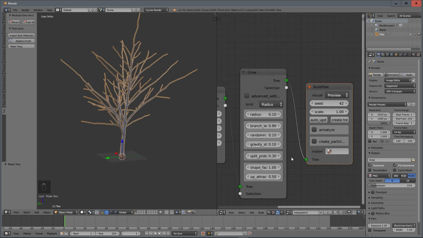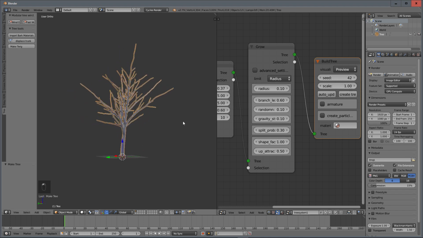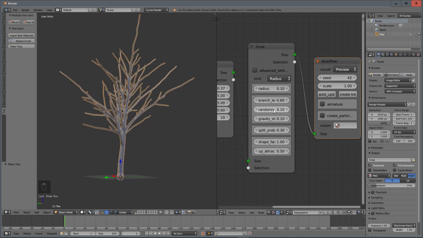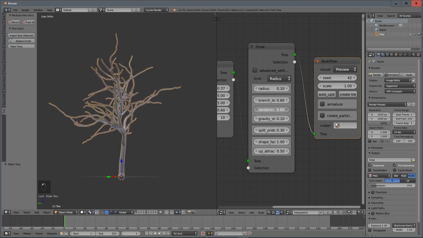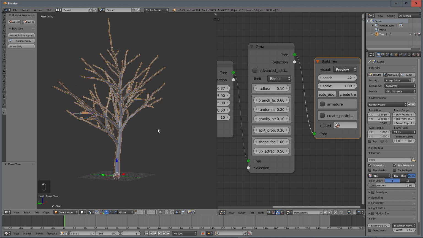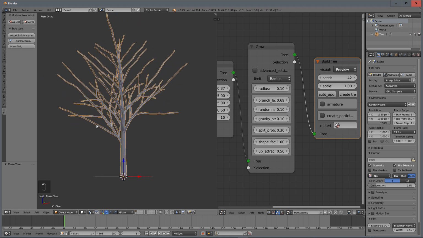Okay, and the branch length will decrease your branch length if you just want to decrease it. The randomness of this will give some crazy things sometimes if you want to make witch trees or something like that, but let's say 0.2 for what we want here. No, maybe 0.1 is enough. Okay, I will increase the length of it a little to have something like that.